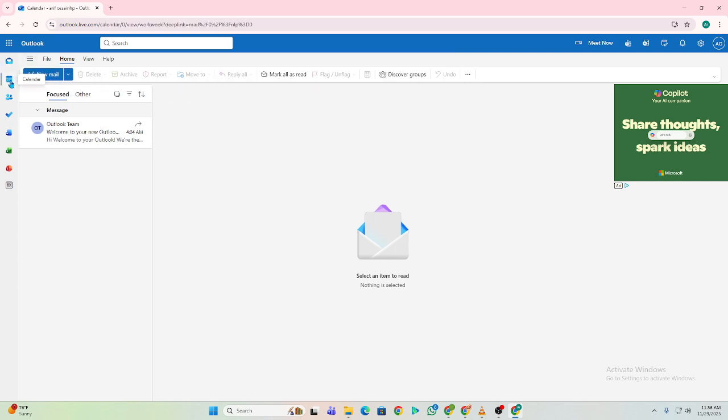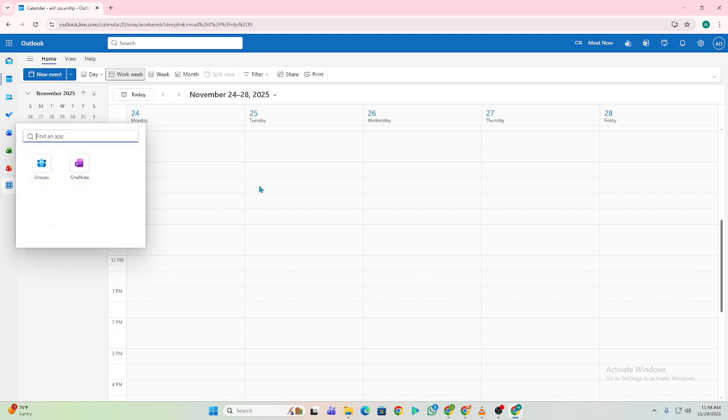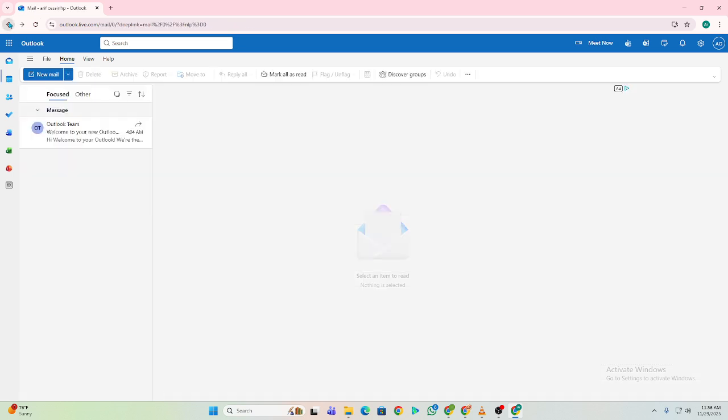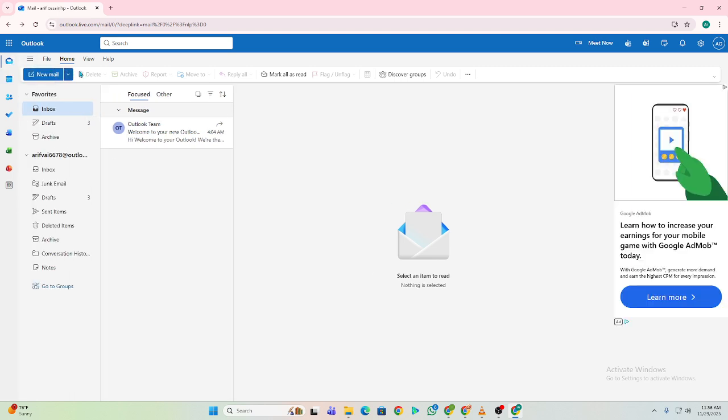Now, Microsoft will ask you to verify your identity. This could be via a code sent to your phone, your alternate email, or by answering security questions. Pick whichever method you have access to and follow the instructions.